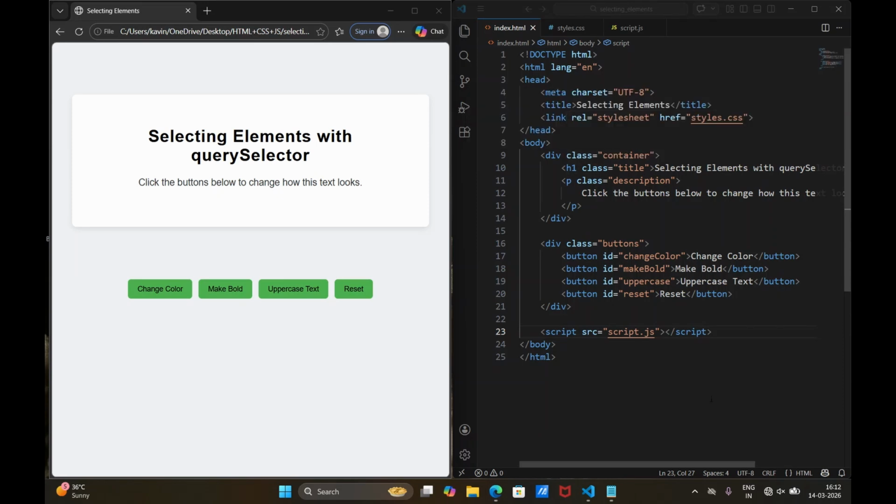Welcome to ScratchStart. In the previous session, we saw the basics of what the DOM is and for what purpose and application it can be used. We also saw how to select elements with IDs, like the getElementById selector. Now we will see how we can select elements with the querySelector method.